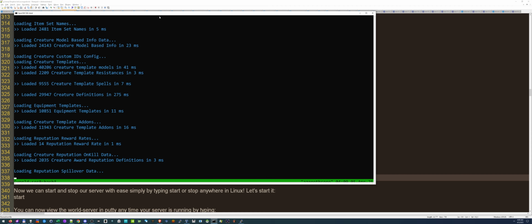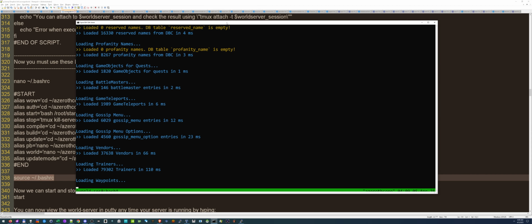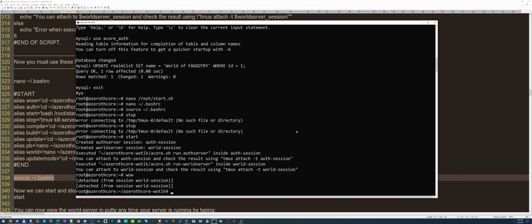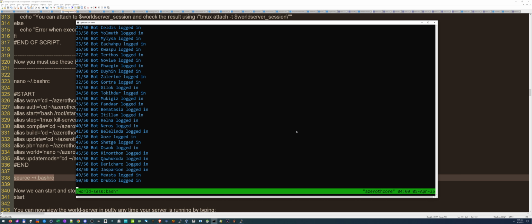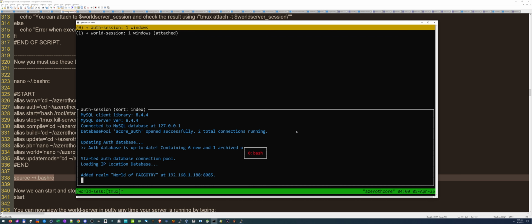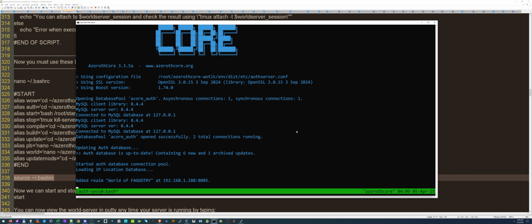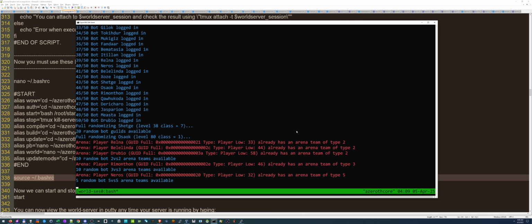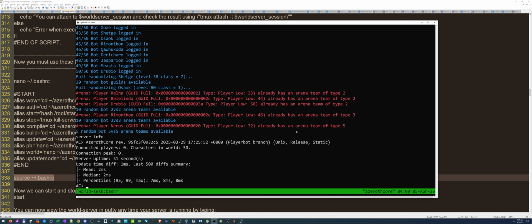All right, now we're in tmux, which allows you to have two windows or more on one Linux machine. So if I type the word wow, and I hold Control, hit B, and then let go, and then hit the letter S, you can see I'm switching between the two windows. Hold Control, B, let go, and then press S. There you go. There's the world server. So if you type server info, you can see that it's up.